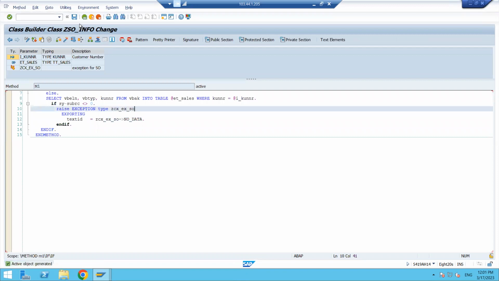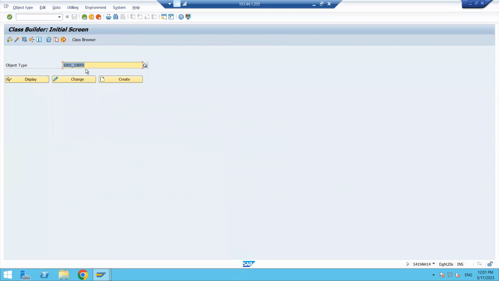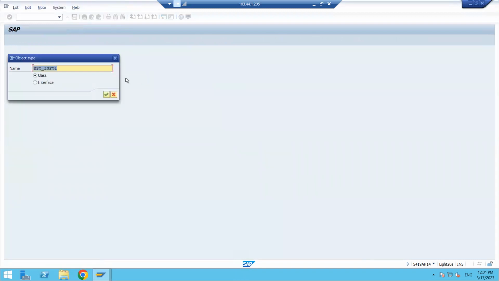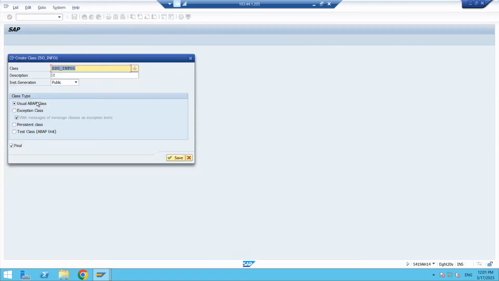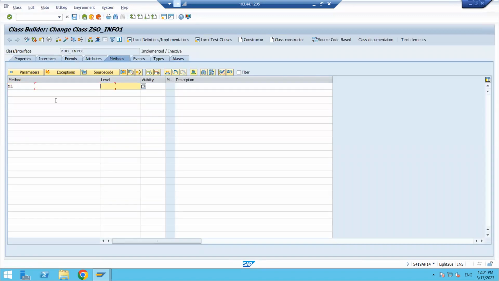So I'm not disturbing this class. I will create one more class here, ZSO info one. Click on create. This is a normal class only. The description I'm providing is SO information, and click on save button. Local object. The method M1, the level is instance, in the public section, and method M1.